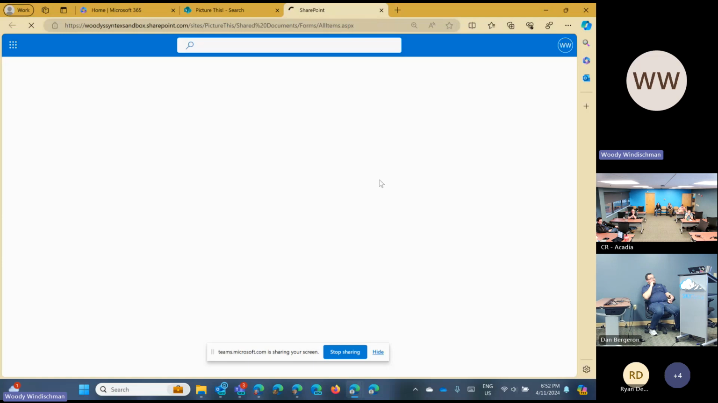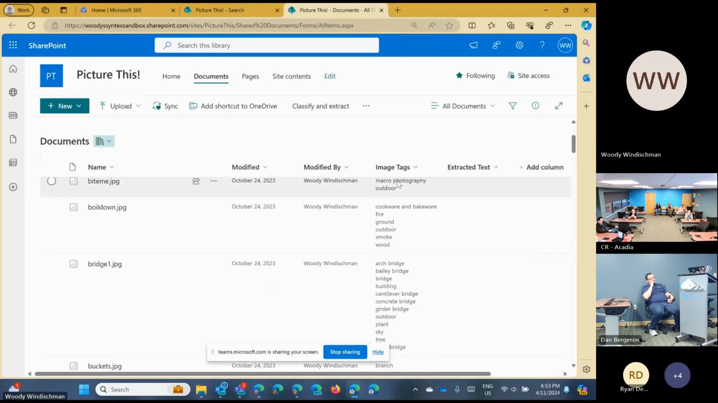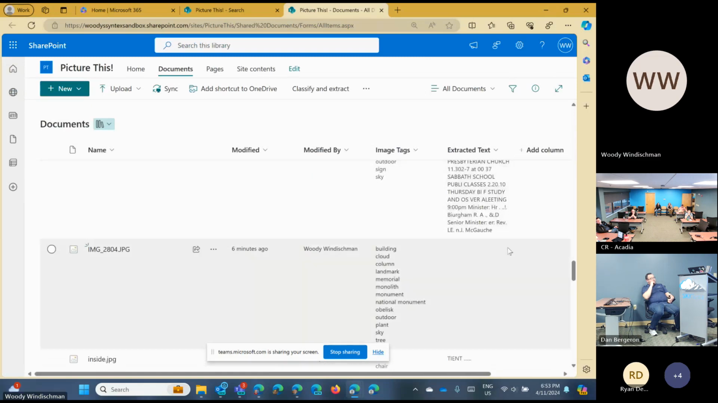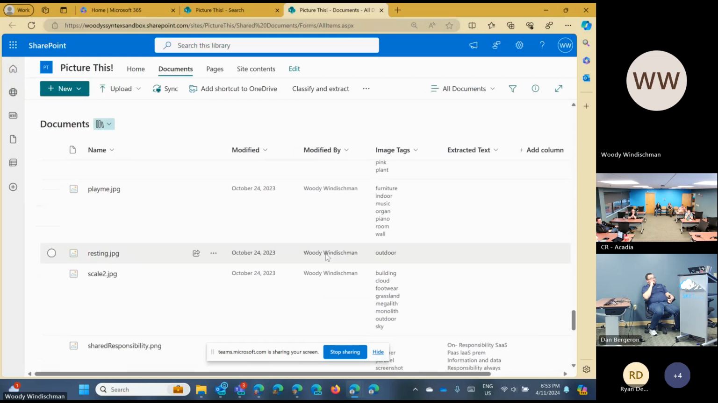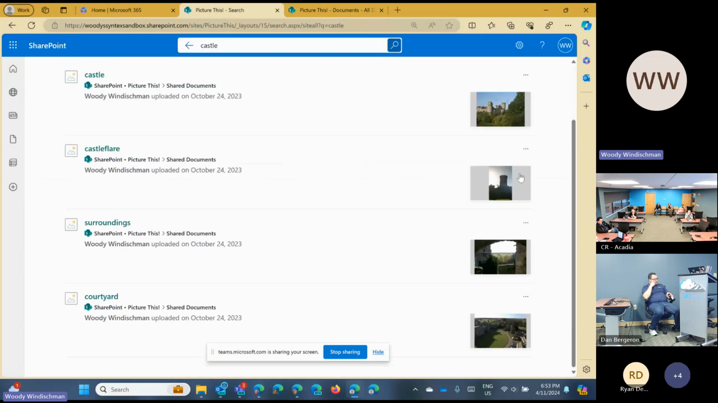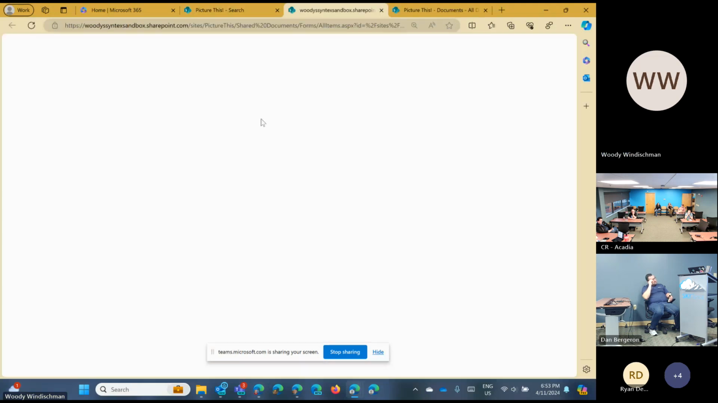If I go back to the document from the results, and I think that was called surroundings. It picked up that it was a castle that you were storing outdoors, ruins, sky, stone. And those are all perfectly valid. Similarly, from the courtyard picture.